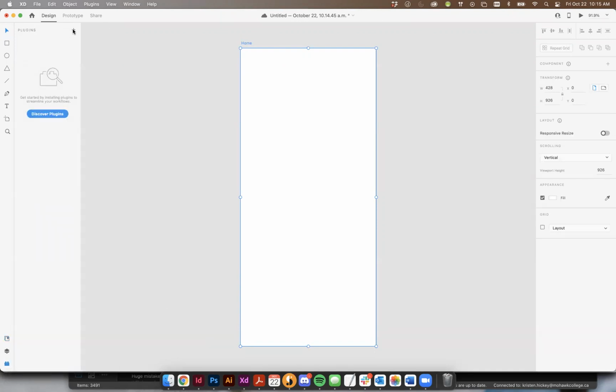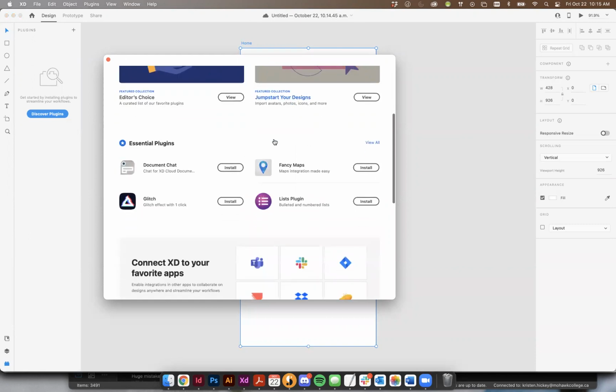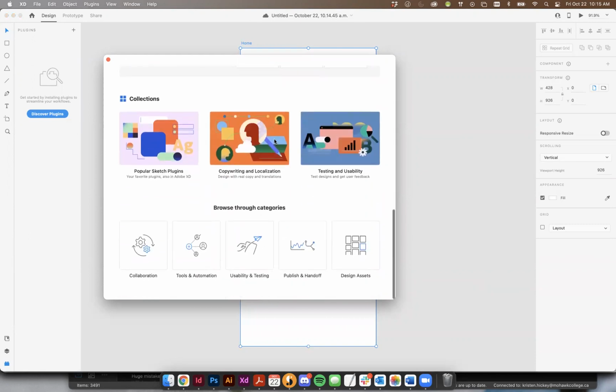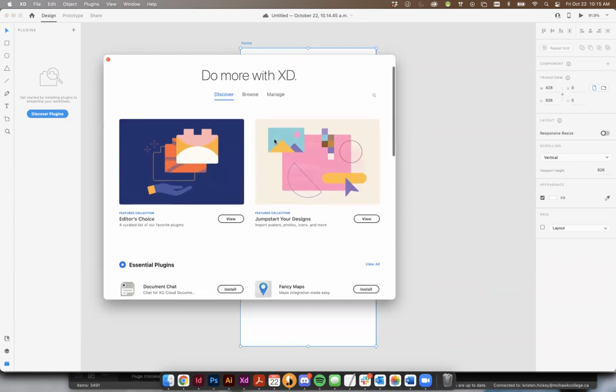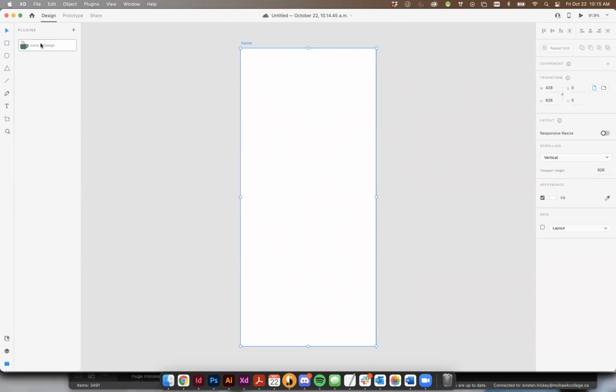plugins are. We're going to hit that plus sign and we bring up this menu, more with XD. So this is where you can browse lots of plugins that you can utilize for your comps. But today we're going to specifically look for icons. So we're going to hit icon, and then this little guy is going to come and we're just going to press install. It generally happens pretty quick. So we'll just give that a second. There it is, close it out. And then here's our icons.